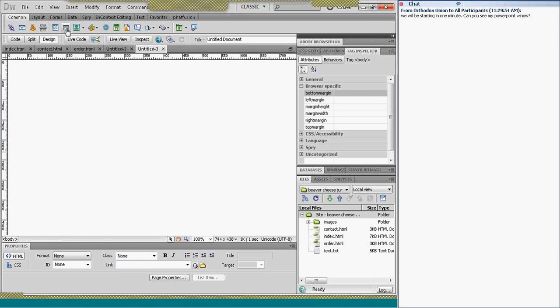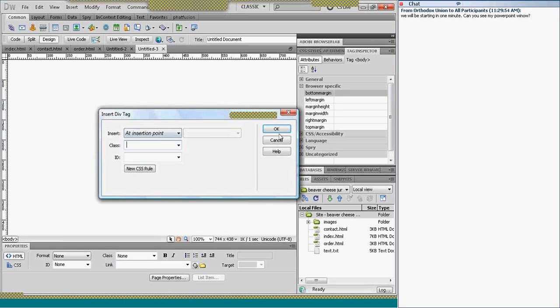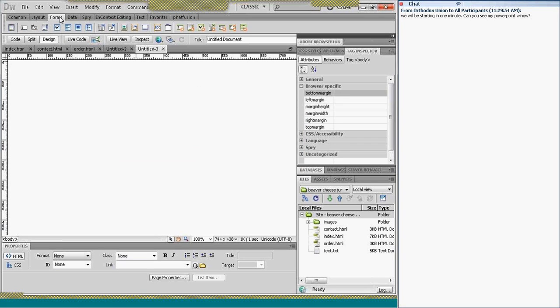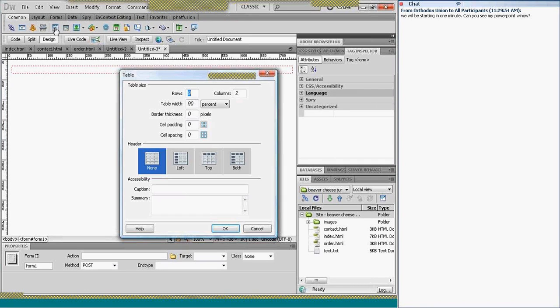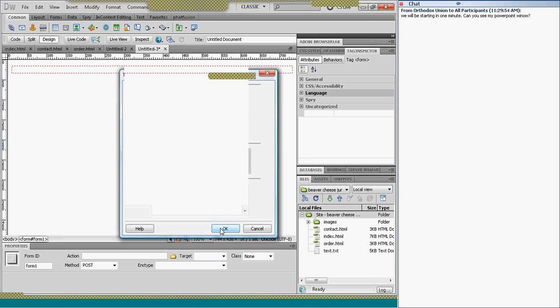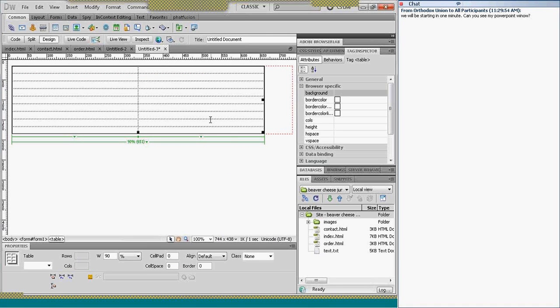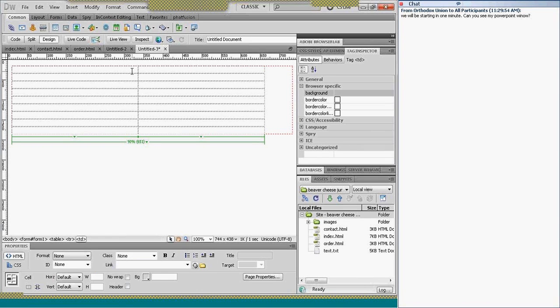Actually, before I even put that, I really ought to get my form started, and then insert my table within it. Okay, I want to always make sure I'm within my form. Okay, so we're going to do some of it the same as we did a moment ago, except that we're going to be working from 2 columns.